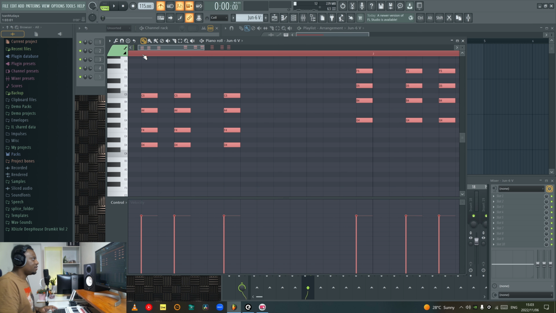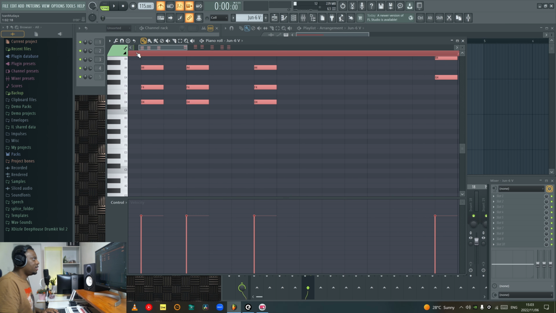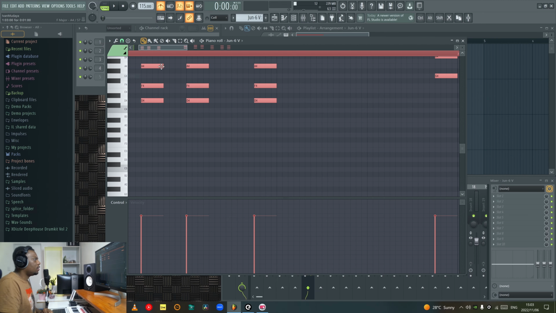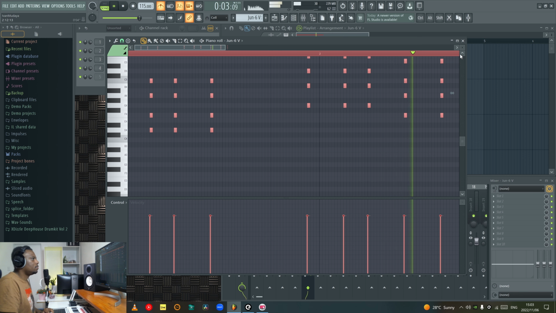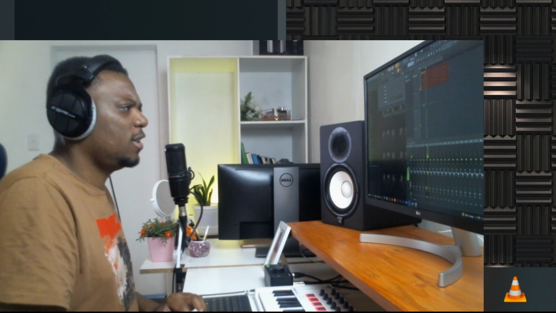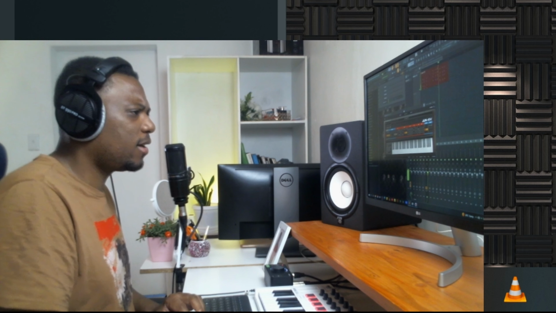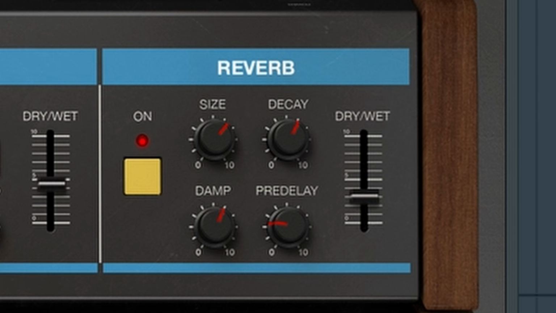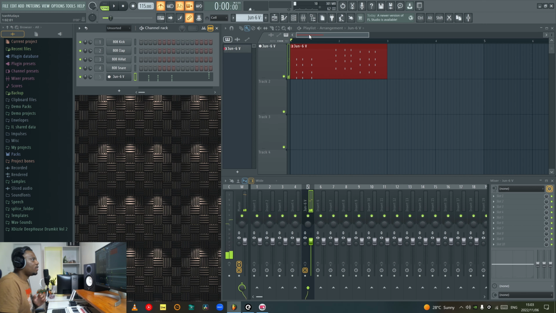Matter of fact, that actually gives me an idea. What if I shorten these? Will that change the sound? Okay, so let me change the grid. Is that any different from how it sounded the first time? Then I'm just gonna increase some reverb. I think that sounds good.